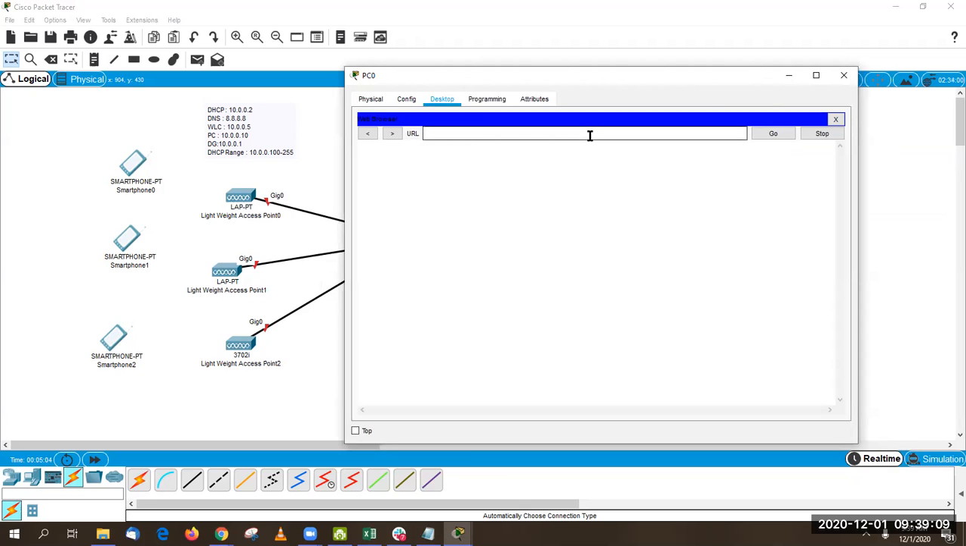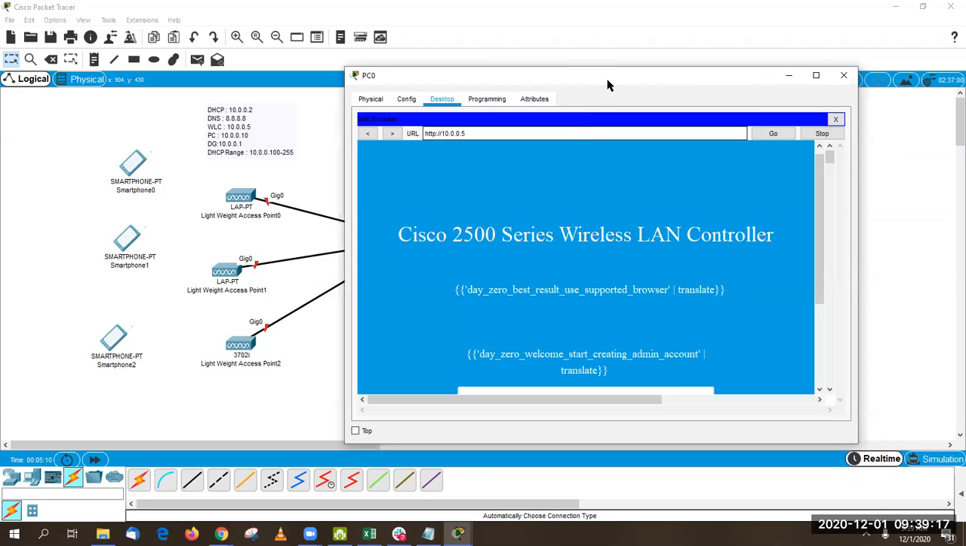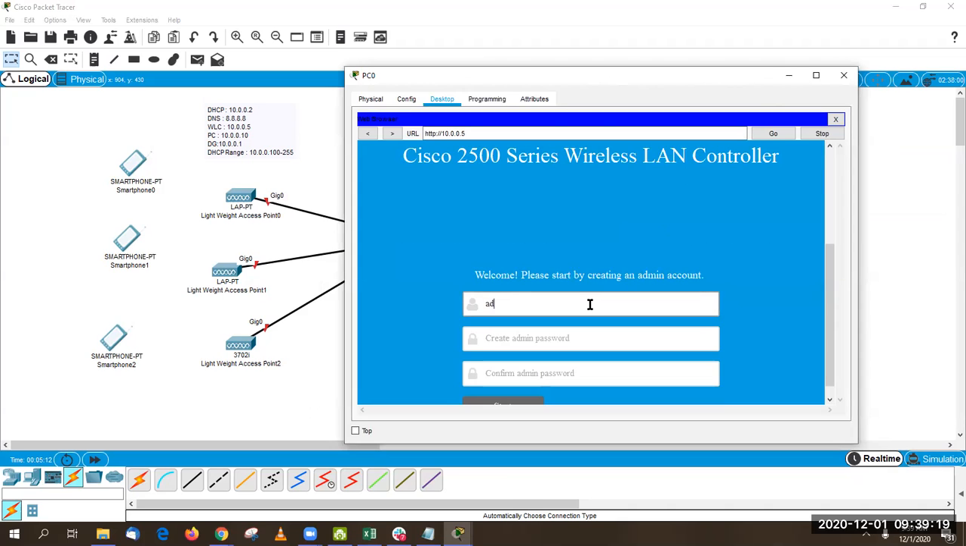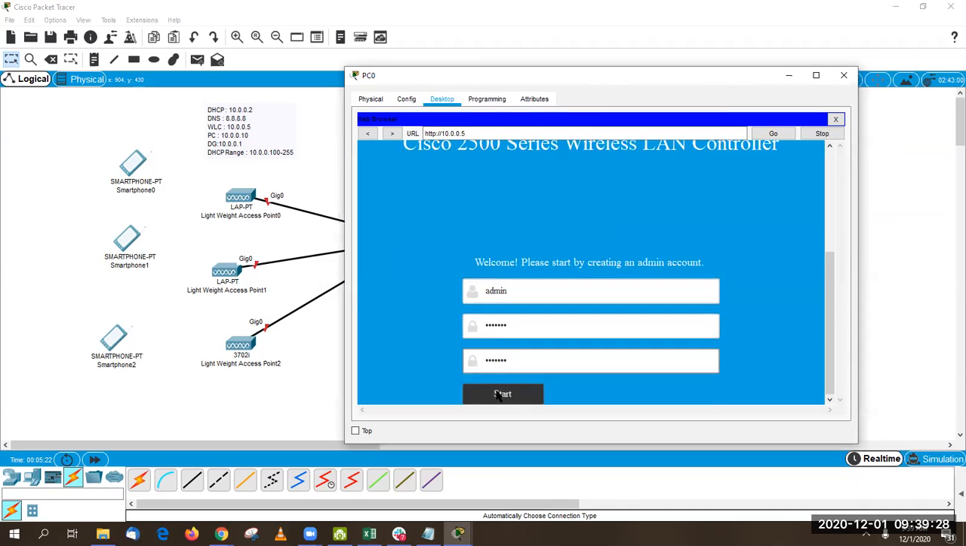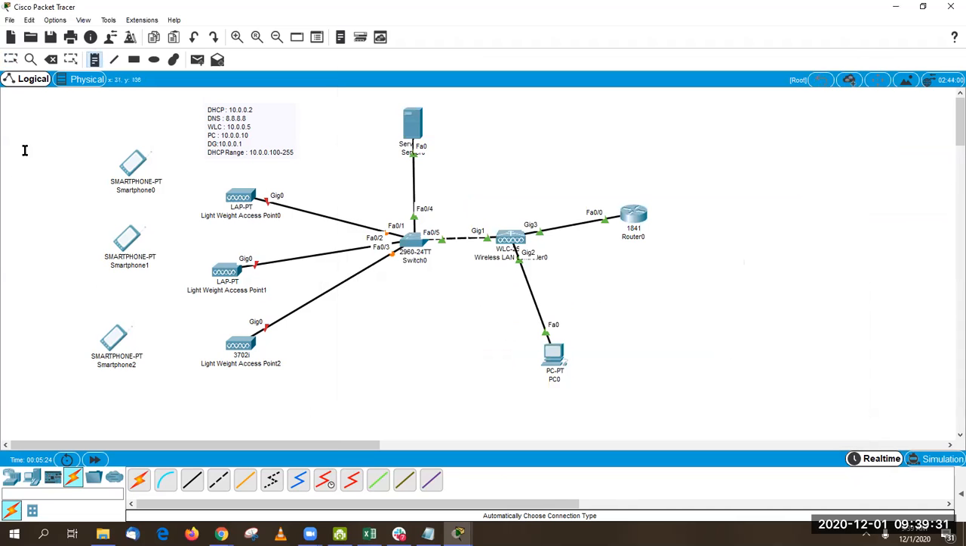I'll be using 10.0.0.5 to access it. We'll be creating a new login ID and password. Admin, user 1, okay, capital U, user 123. The username I have used in my place is called admin, and the password is user 123. For Wi-Fi, I'm going to use a name called Rhinos. For the password, I'll be using the same, maybe user 123.